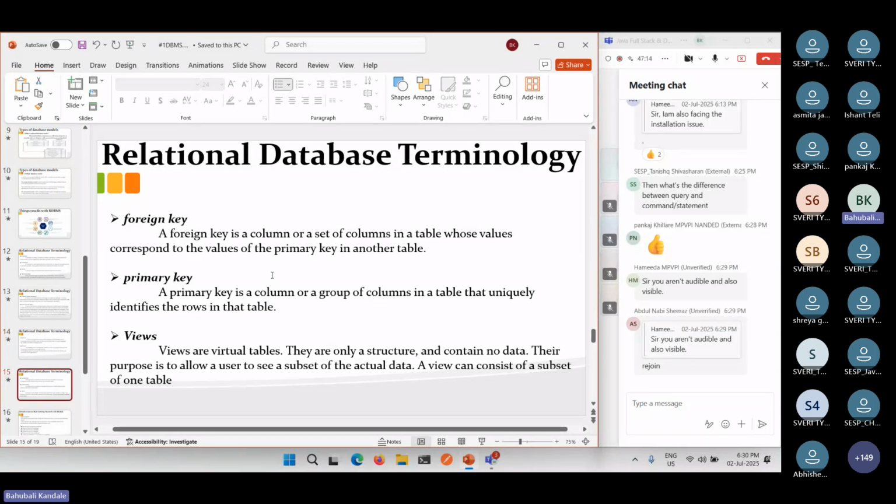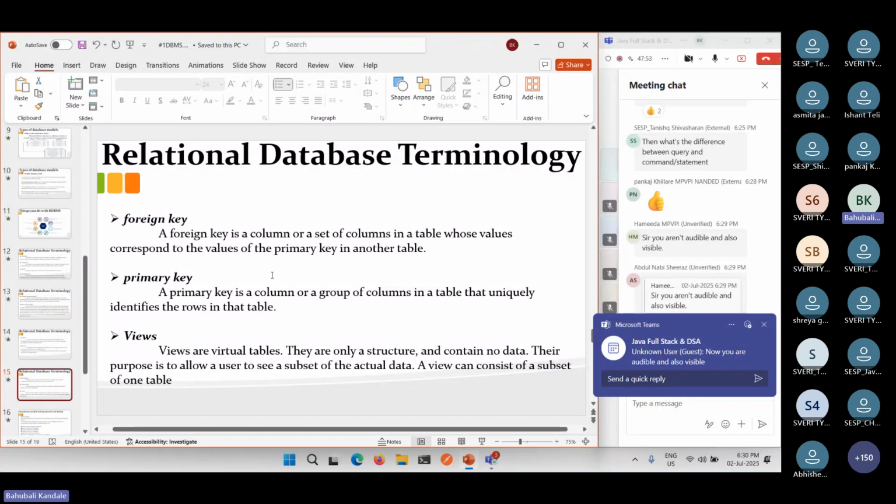After that, the next terminology is a foreign key. So what does a foreign key mean? Before that, we can discuss primary key. So there are two terminologies: primary key and foreign key. What does a primary key mean? Suppose you have a table. To identify your table rows, we require a unique item that identifies rows in a table. So a primary key is a column in a table that uniquely identifies the row in that table. So that means primary key.